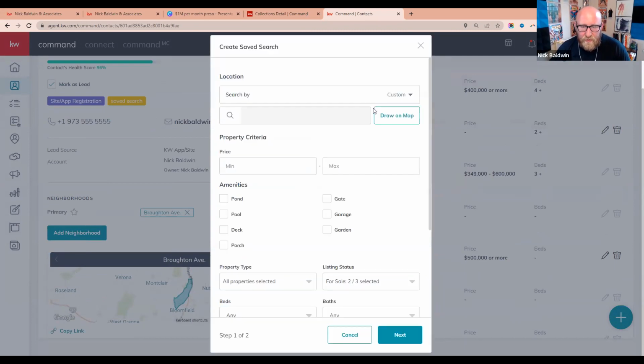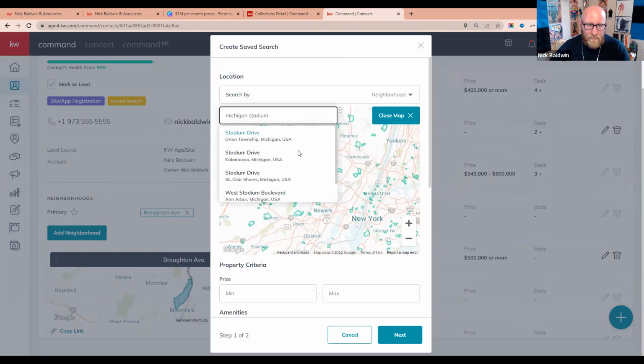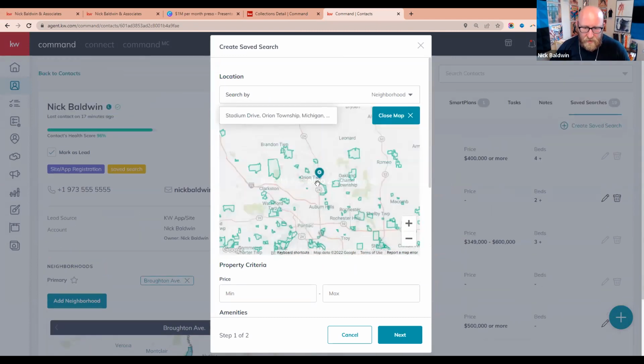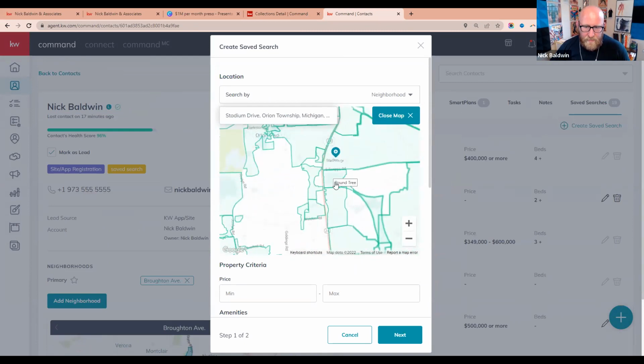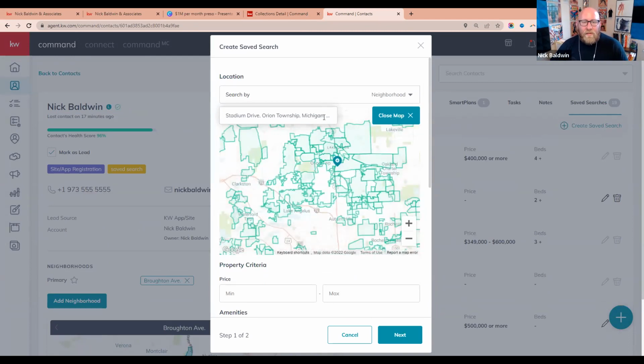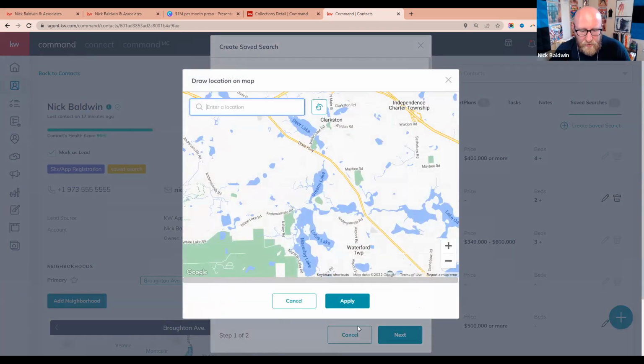I can also do it this way. Find it on map. Actually, I think it only works. Yep. It only works with custom. So yeah, you have to do custom and then the location, and then you can circle it on a map and send them listings in that specific location if that's where they want to live. They want to live near something specific.